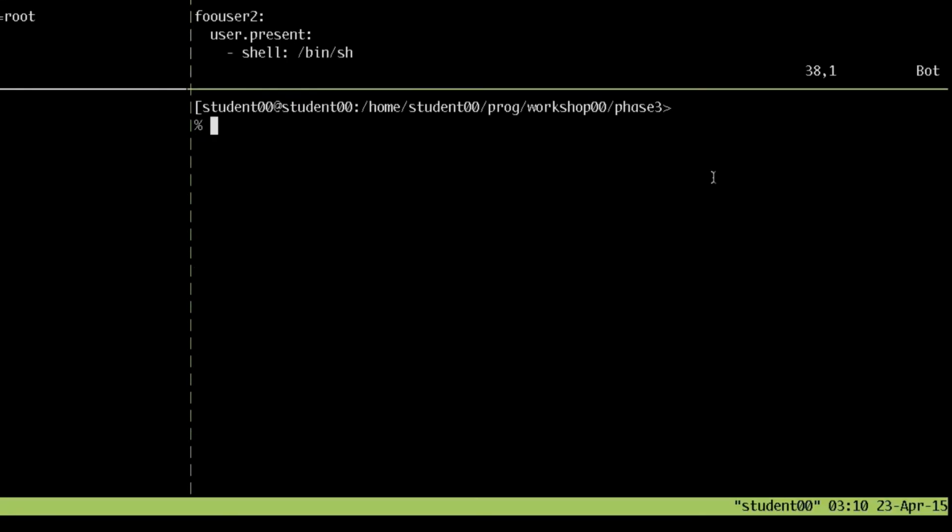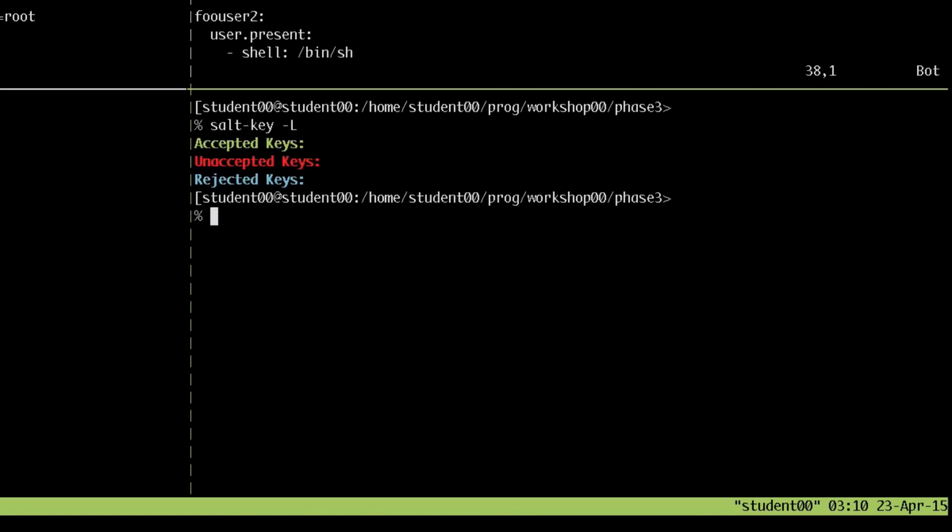Before we can apply our state file, we first have to add our minions to our Salt master. We do this with the salt-key command. Passing the -L option, we should see all of the minions that are trying to connect to our master. And in this case, we don't, because our Salt master was started after our Salt minions.